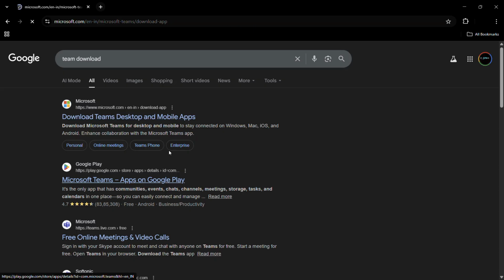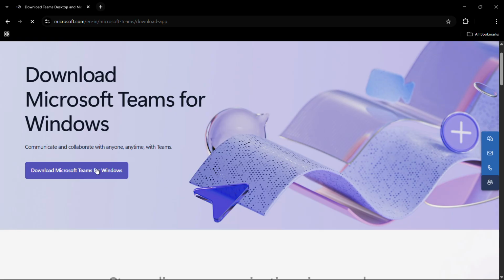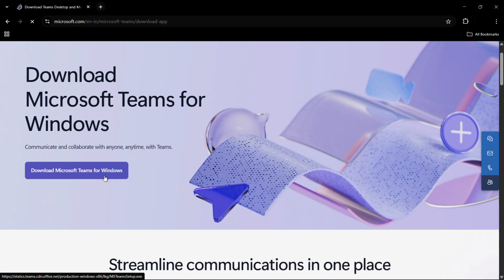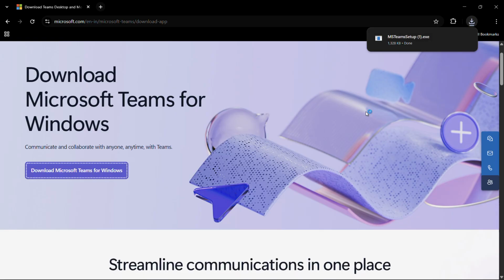You can click here, and then from here you can click onto this download Microsoft Teams for Windows, and once you do this, you will receive a setup file. You can open it, and the installation will guide you through the entire process. So that's how easily you can download and install Microsoft Teams in your Windows PC.